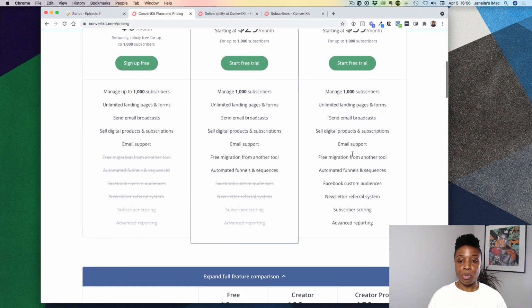So with Creator Pro, you're going to get access to, well, let me actually fix that highlight there. You're going to get access to Facebook custom audiences. You have a newsletter referral system. You can get subscriber scoring, which we'll talk about in a moment, and you get advanced reporting features.